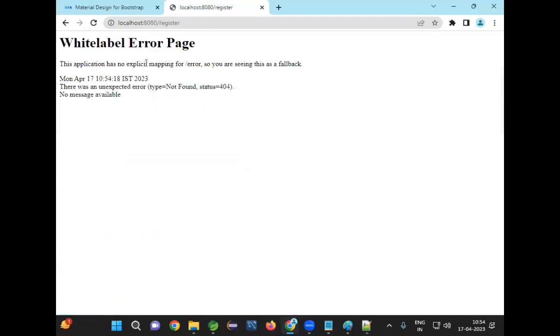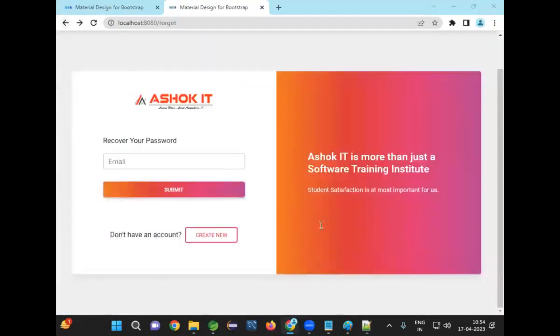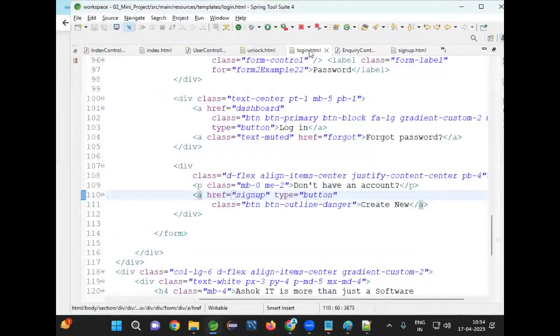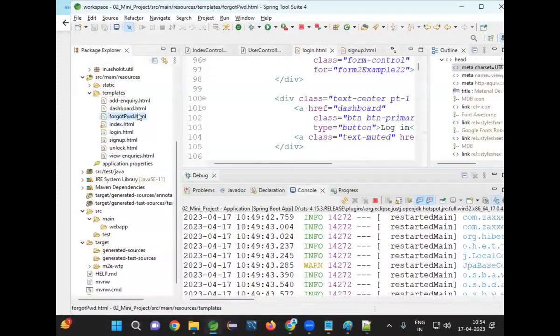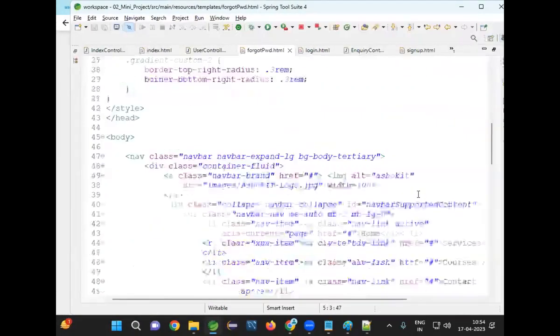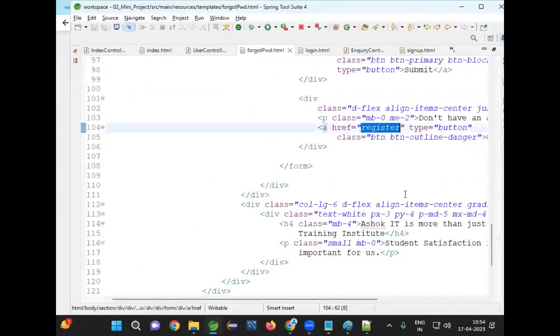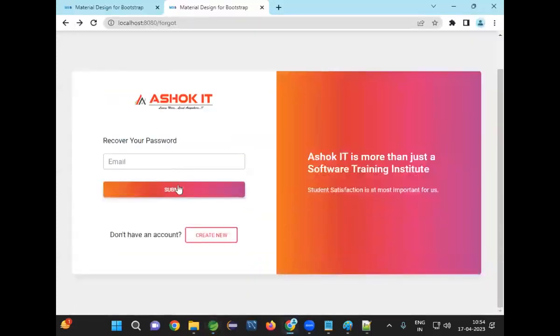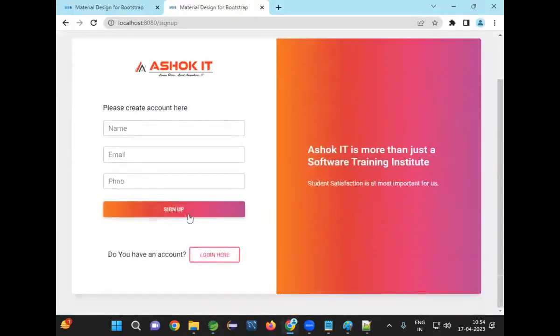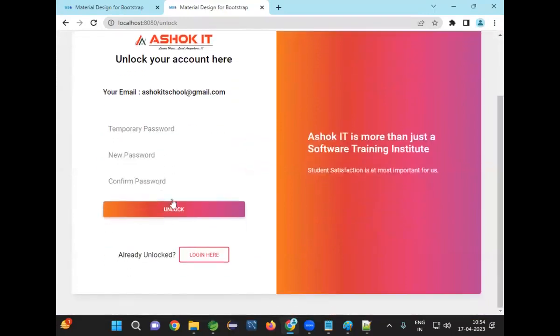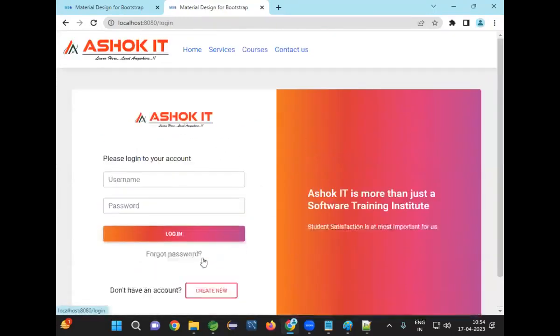Click on new account. Here in the forgot password page also, I need to make a change. The link I should give as sign up, not register. Don't have an account, here I need to give the page as sign up. Now refresh. Create new, sign up page. Click on sign up, it is loading. Unlock account, already unlocked. Login here.